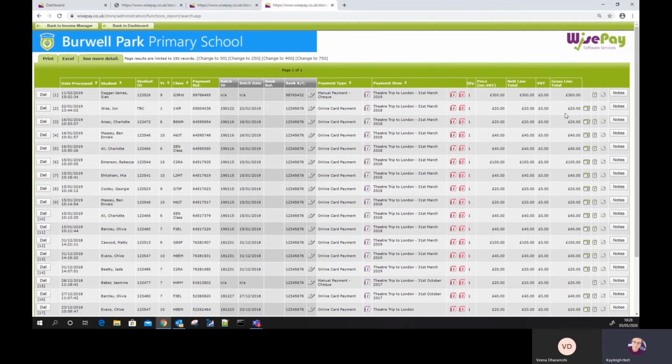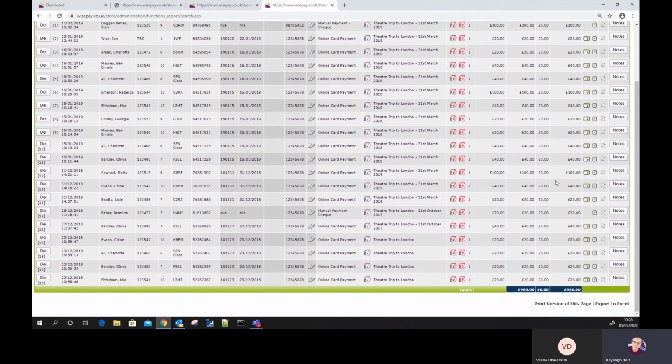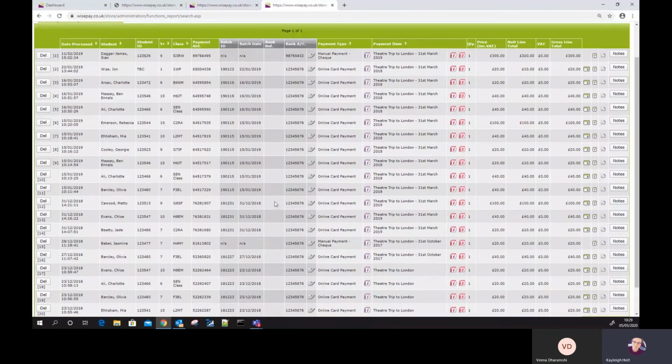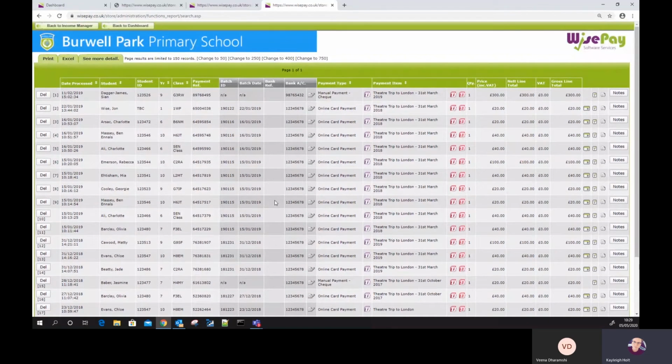Now, if I scroll down to the bottom of this page, it will actually give me a total of all of the payments that have been made for the theatre trip. So you have a breakdown here. You can also print the reports, as with all reports, and you can also export to Excel. If you select export to Excel, it will start the download of that Excel sheet, and then again, you can obviously send to colleagues or do as you wish with that report.